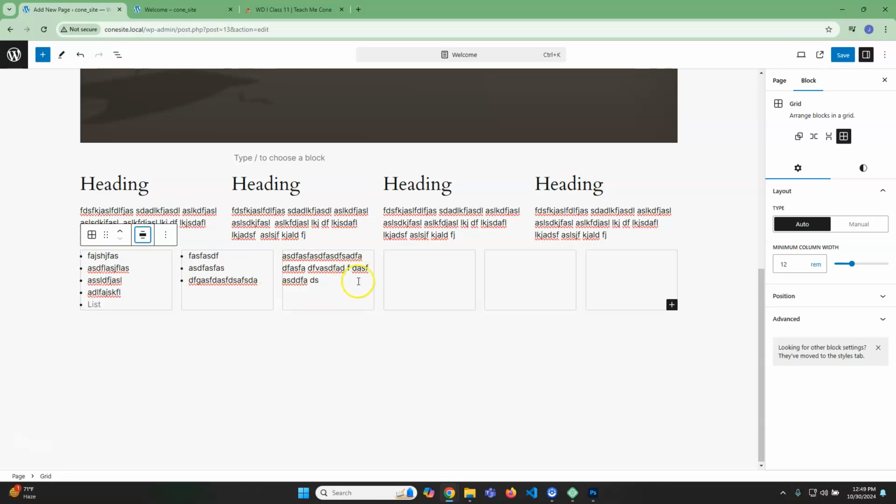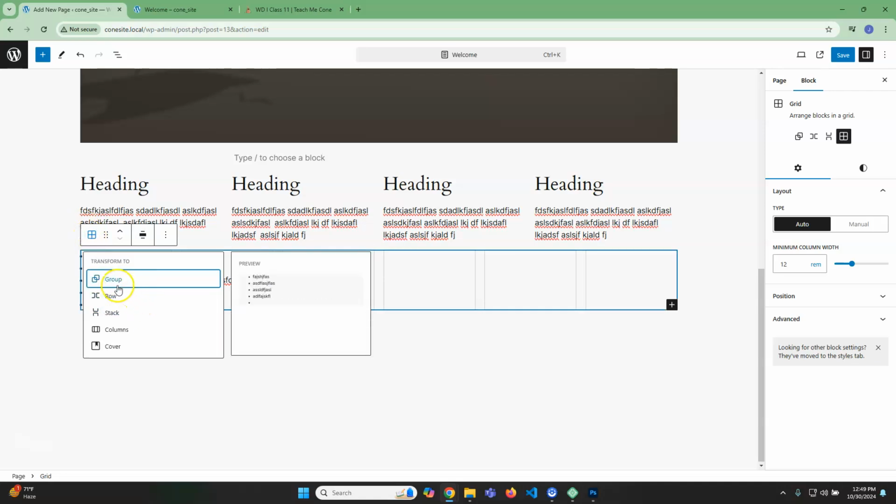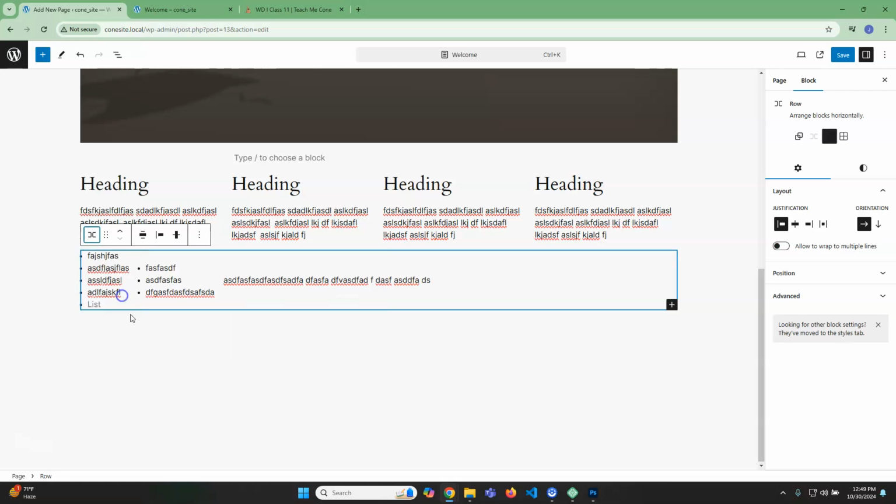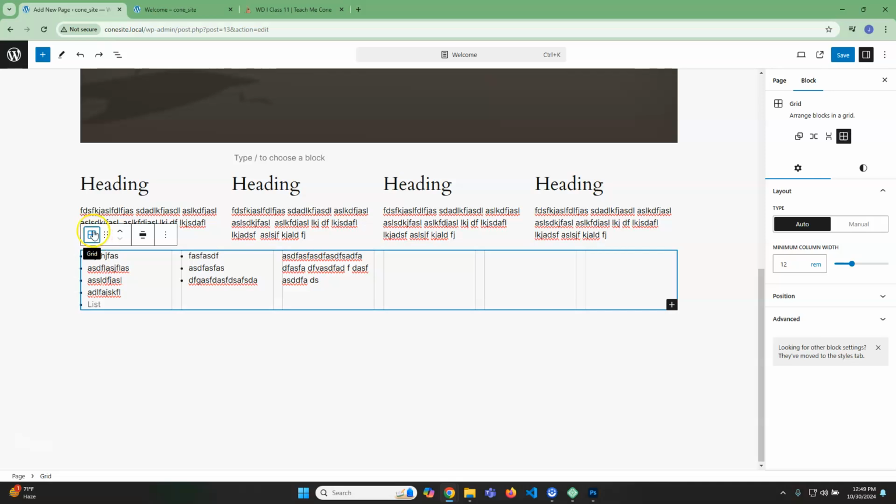Now, I might be like, oh, I don't really like this column. So there are some options here, but we can actually convert them. So I can click on this and go, you know what? Instead of a group, why don't we try doing a row? And the row will look like this. All right. And maybe I don't like that. I'm just going to hit Control Z to undo it.